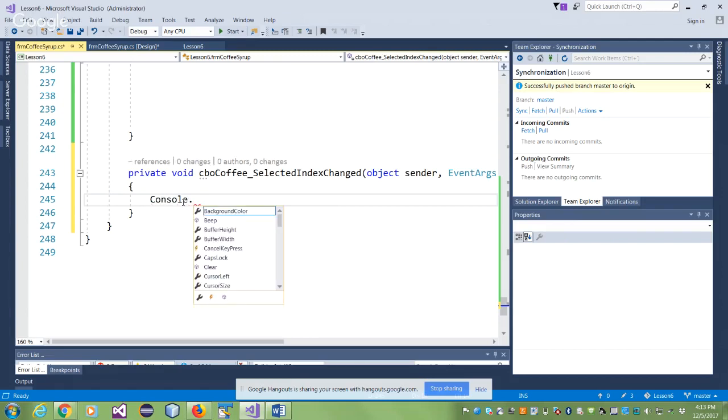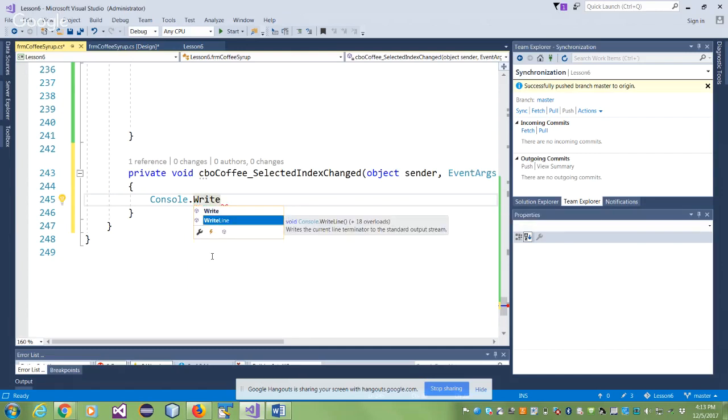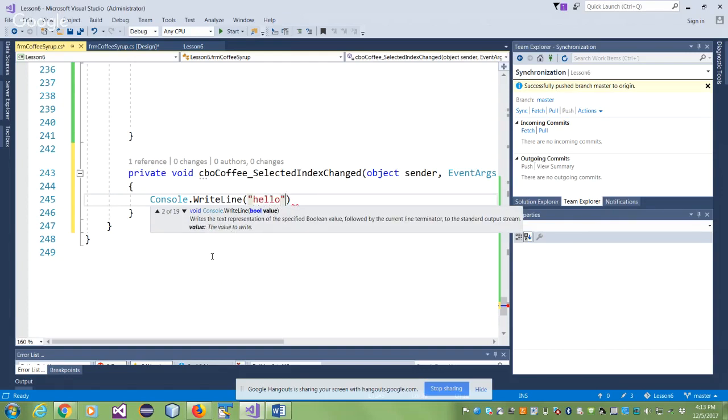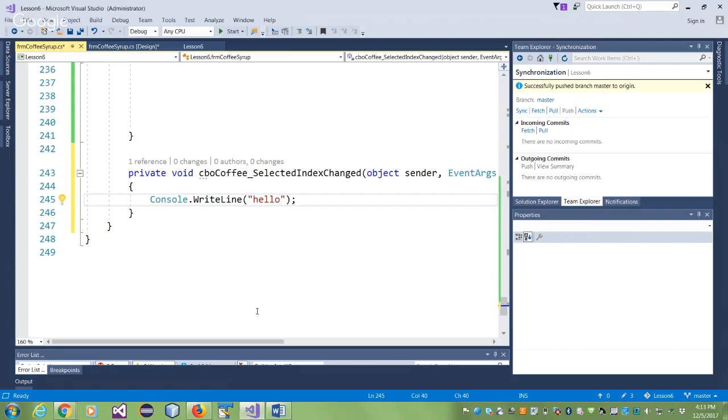If you don't know about it, console write line just writes on the console, okay? Just to show it to you. You needn't do it if you don't want to. I'll just say hello. Right? And I'll show you how it works. So what will happen is anytime I choose something from the combo box, you will see on my output window, console means on my output window, hello will come.